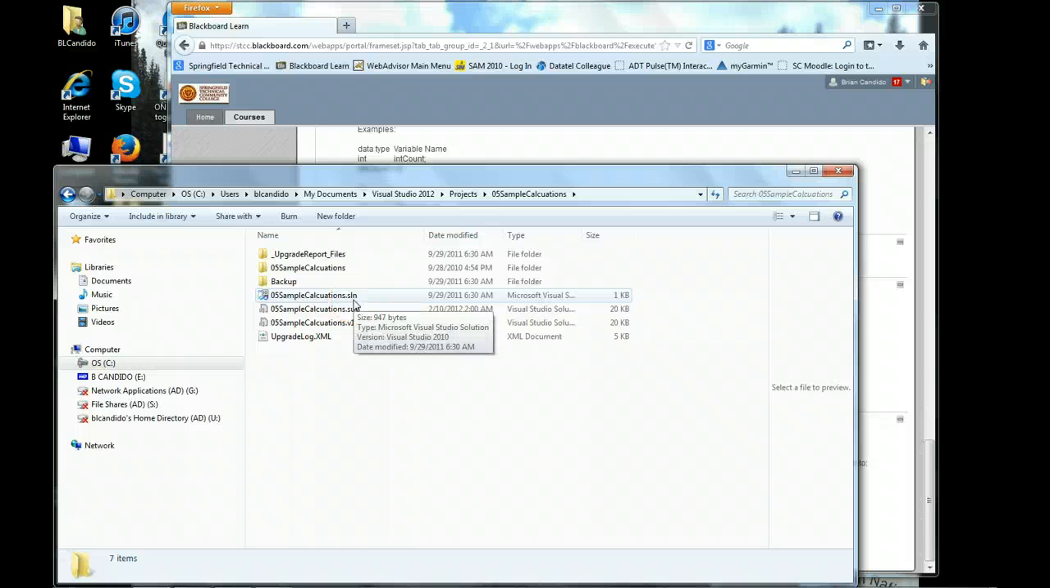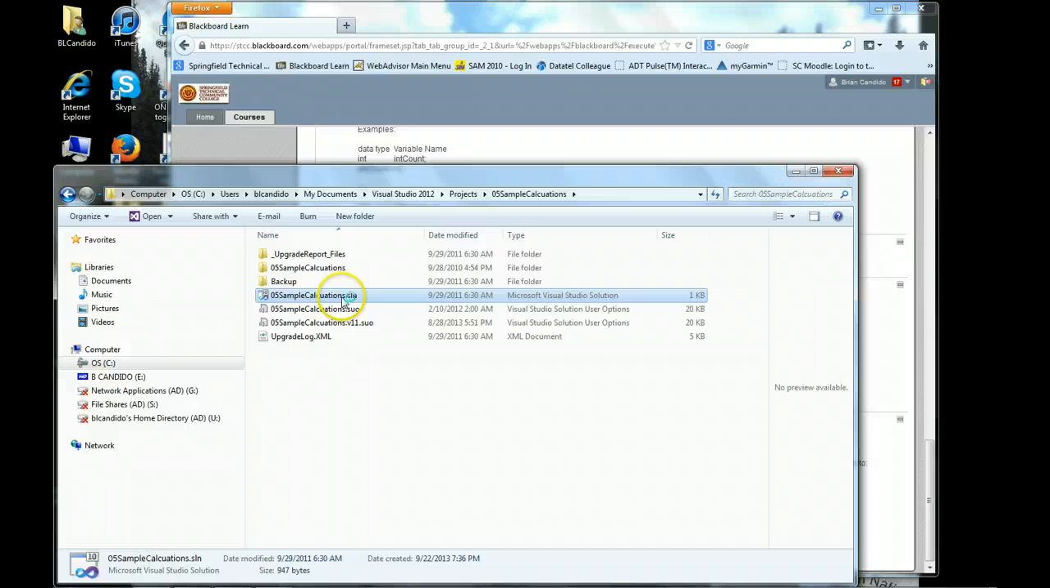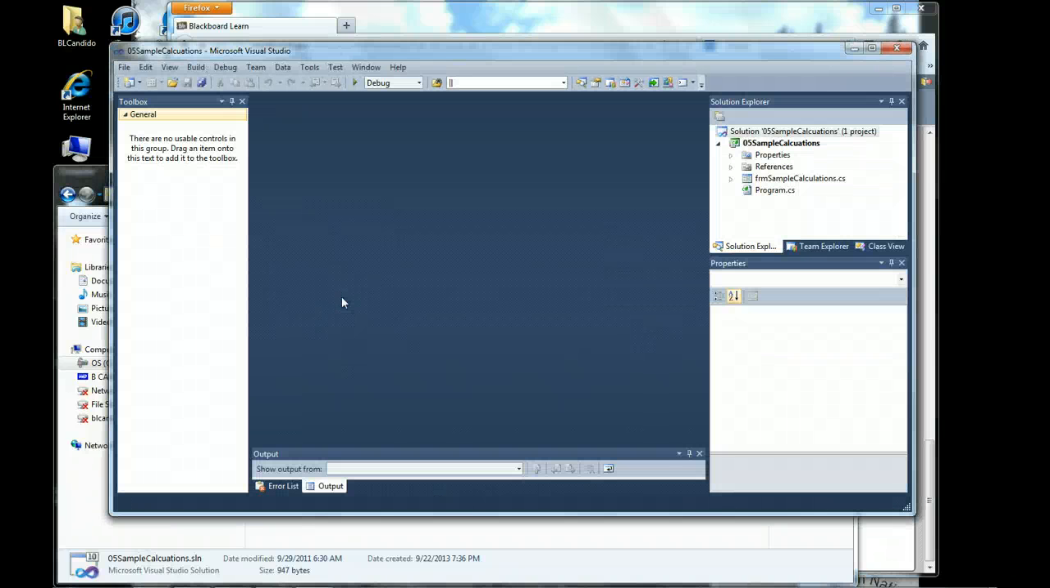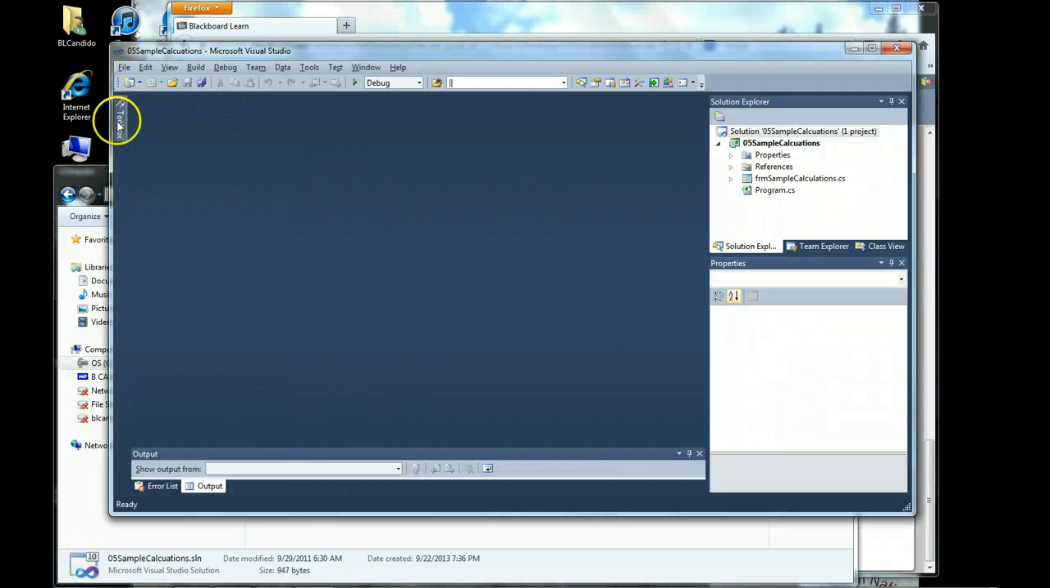In Windows, you may have hidden file types. The .sln may not show up, but over here in the type, you will see it says Microsoft Visual Studio Solution. So double-click that. Visual Studio will open up, and here we are. The project opens up, and you should see your Solution Explorer, your property window, and your toolbox. I'm going to pin my toolbox, so it goes right there.